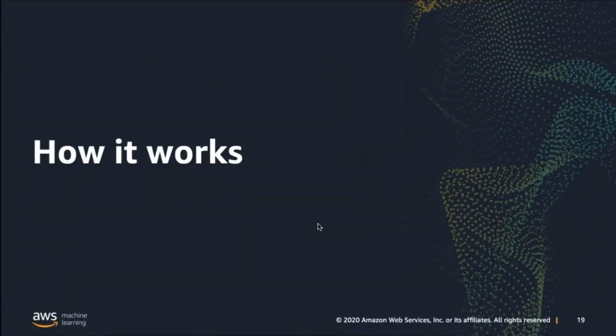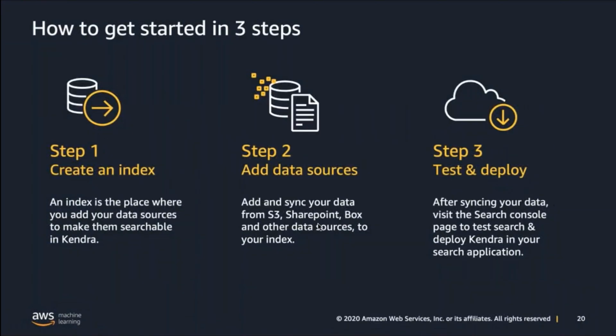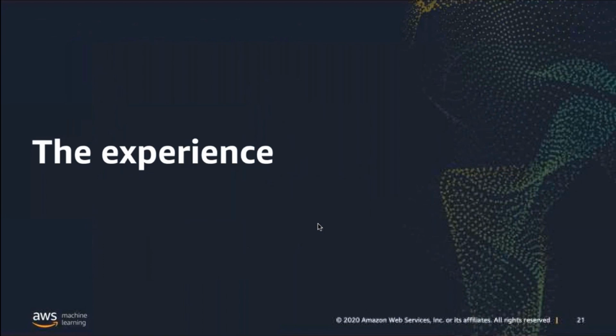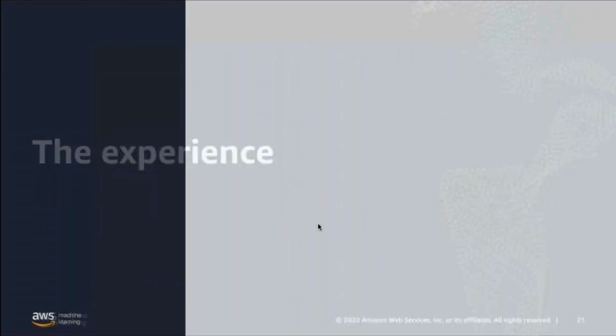How does Kendra work? You can get started in just 3 steps. Step 1, you create an index. Step 2, you add data sources. These data sources can be S3, SharePoint, or any other connectors. And step 3, you check your search in your console, you test, and you deploy. Let me walk through the experience.